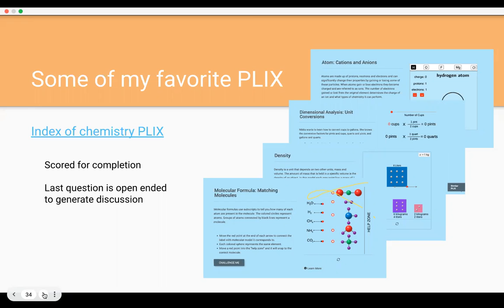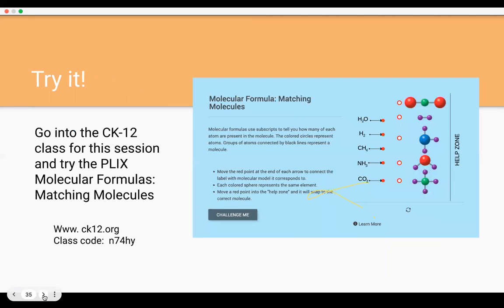There are a lot of different Plex for chemistry. I have a link to a chemistry Plex, and if you go to the Explore menu, you can find them. They are scored for completion, so they do show up in the report side of things for you. And the last question is open-ended, so whether the student answers it or not, you could use it to generate discussion. I've just got a few here, but we're going to explore this Plex for a couple of minutes. It's in the classroom, matching molecules.